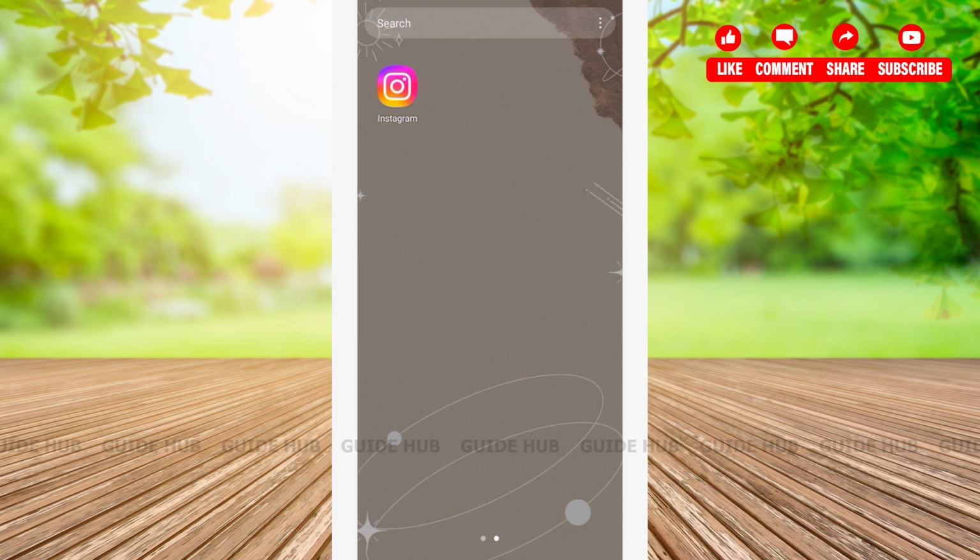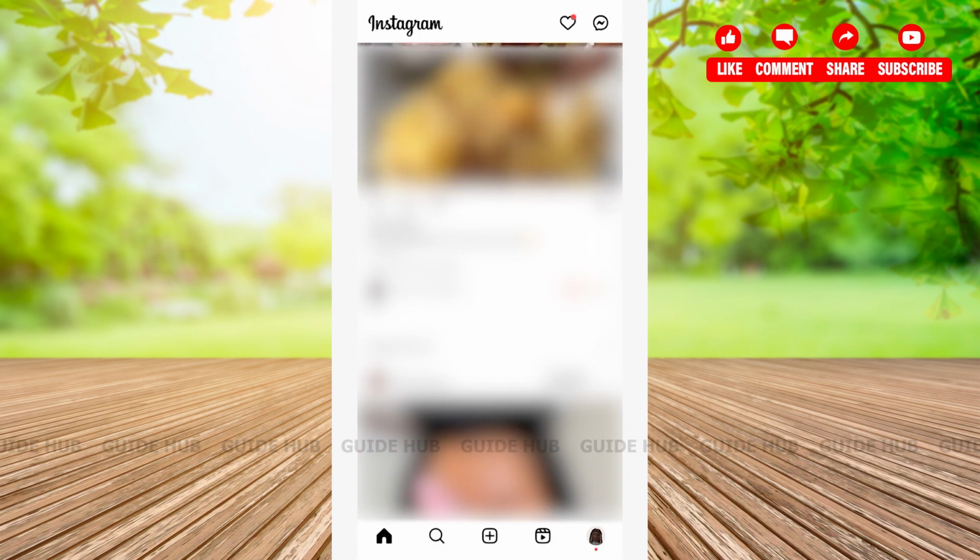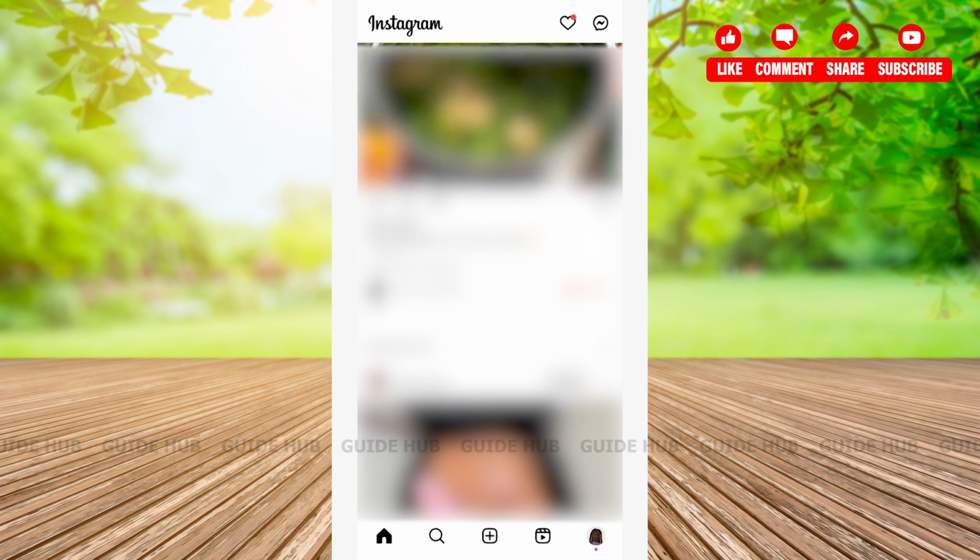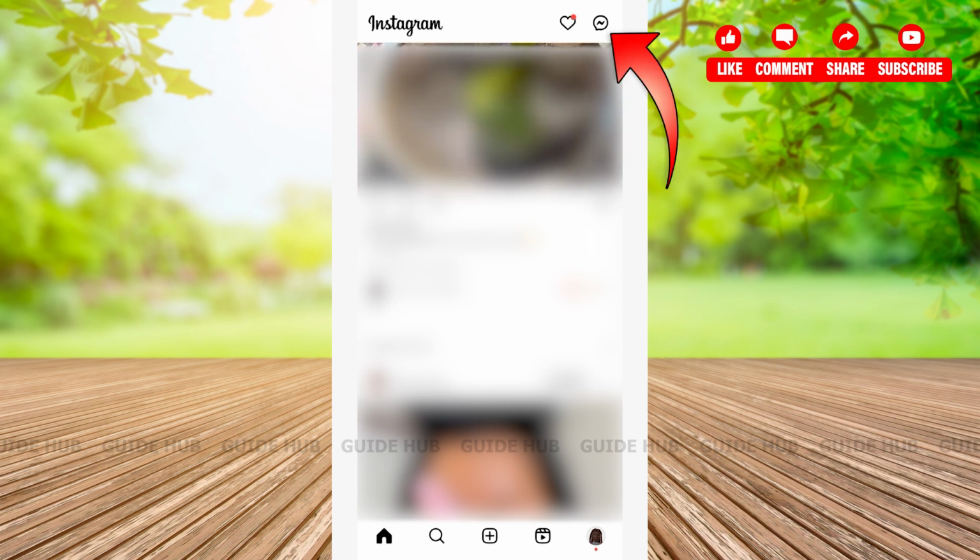Without any further ado, let's jump right into our video. Open our Instagram app. Here, as you can see, right after tapping on your Instagram app, you'll be welcomed in the home page where you'll be able to see many options. On the top, you'll be able to see like, and right beside it, you'll be able to see message icon. Tap on the message icon.